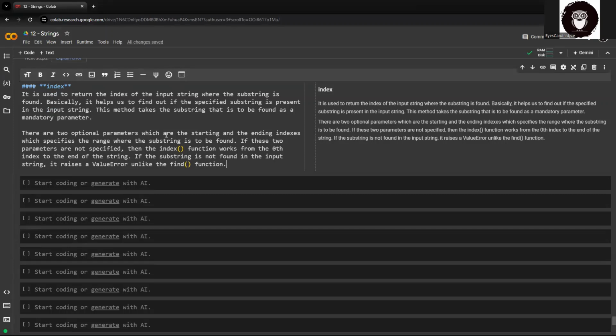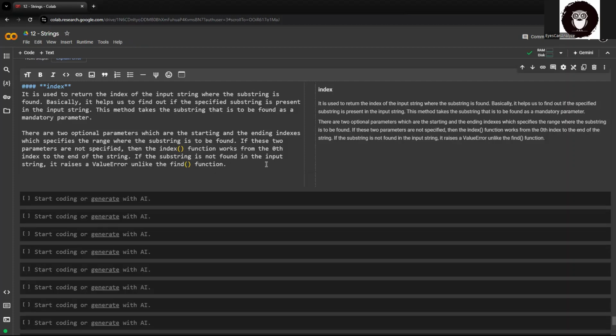Now this method takes the substring that is to be found as a mandatory parameter. So the substring has to be a mandatory parameter, or it will come out with a value error. Now there are two optional parameters, as I said earlier, which are the start and the end of the string, which we need to specify to say from where you want to search for a particular index.